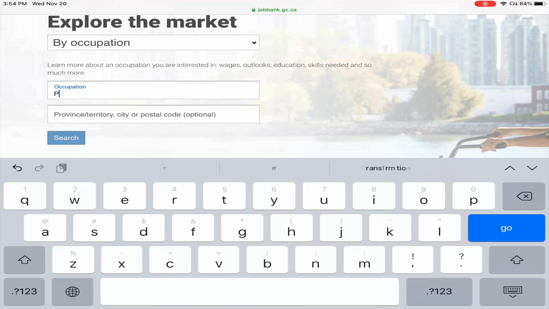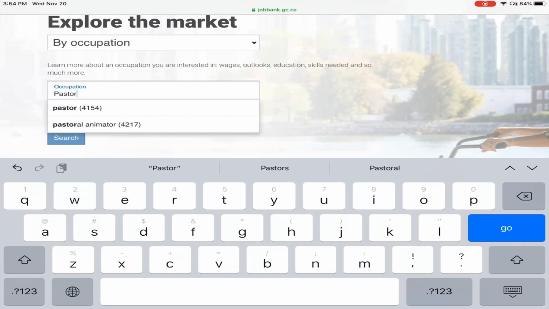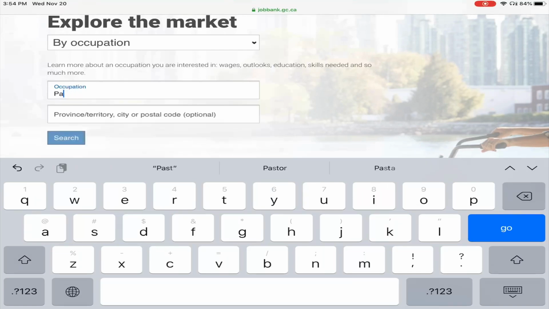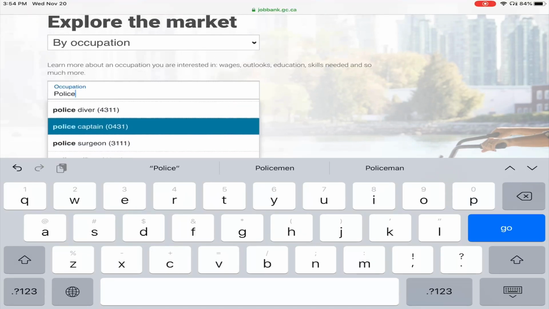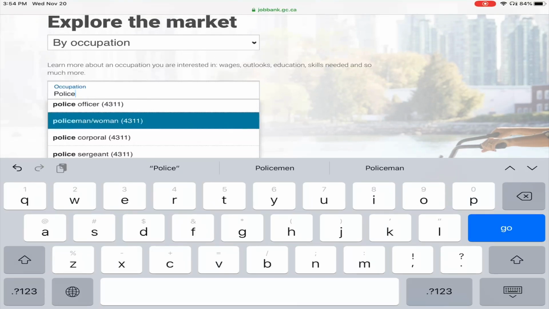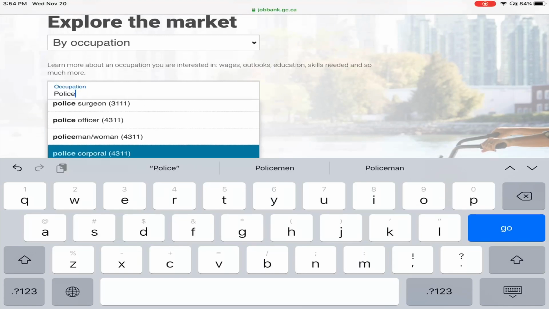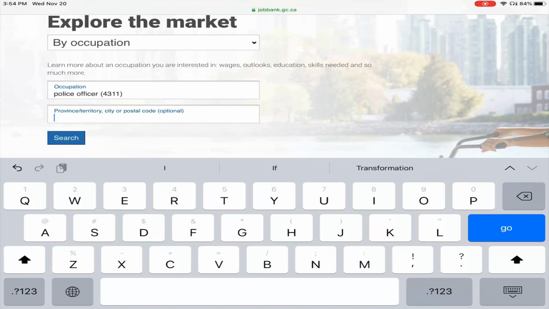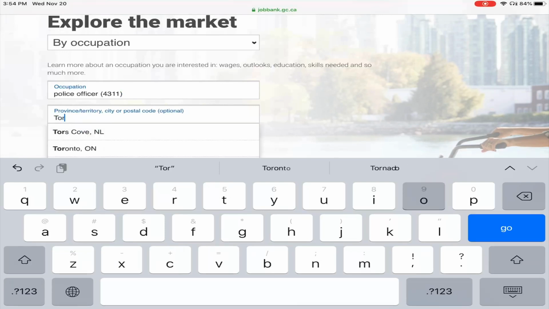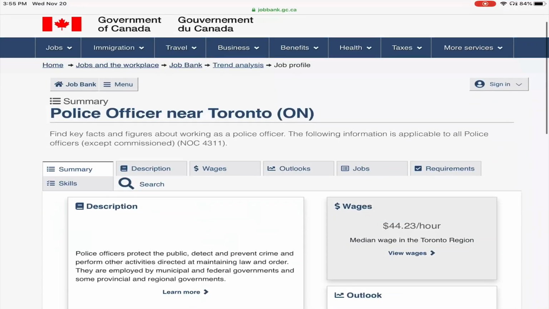So if you, let's say, want to become a pastor, then you just put pastor and click the pastor instead of pastoral animator. Another thing is, if you want to become a police officer, then if you just put police, then there's a police chief, cadet, diver, captain, surgeon, officer, policeman, woman, and corporal, etc. Choose police officer. Now, for the province, territory, city, or postal code, just put Toronto for now. Okay, so if you put Toronto, then you'll actually see Toronto, Ontario, and you actually see these.